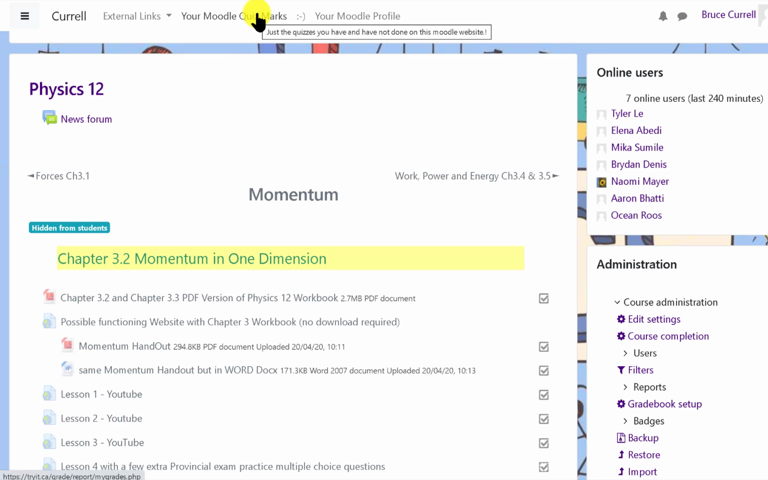Okay, and then your profile, in case you want to put a nice picture into your profile. There's Naomi, already has a beautiful picture in here. I don't know what it is, I won't click on it, but those are the people that have logged on in the last 240 minutes and hours. 4 hours, I'll help you.